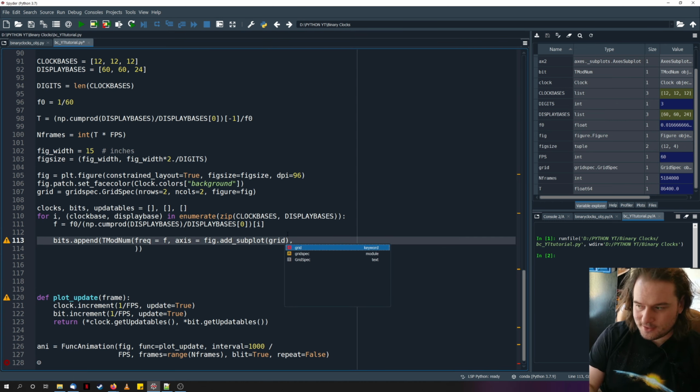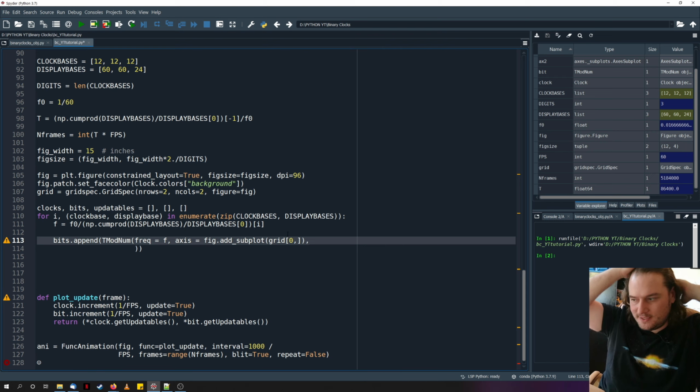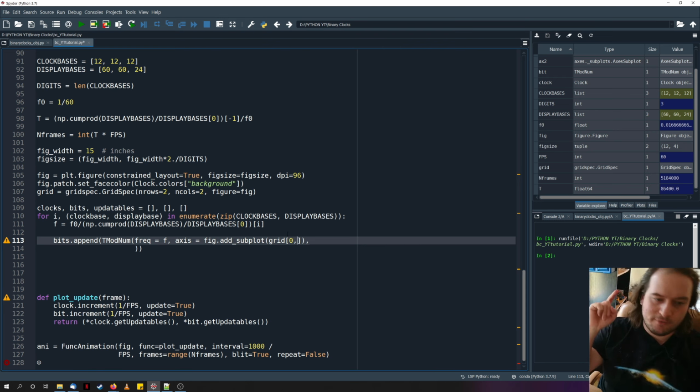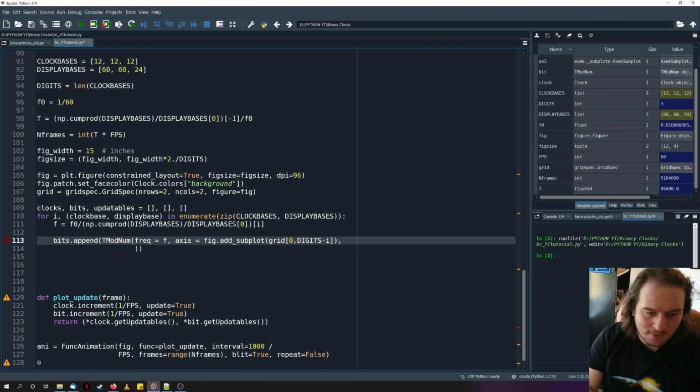Remember we created this grid, so grid spec. It needs to go 0, so the numbers go at the top, so row 0. But then its position needs to go from right to left, not left to right. So we can't just count I. We need to count from digits, which remember that in this case would be 3. So we need to do 3 minus 1. And then minus 1 again, because remember indexes start from 0. But this digits here is 3. 3 minus 0 would be 3 still, so you need to minus an additional 1.